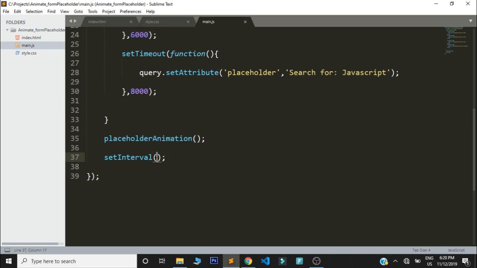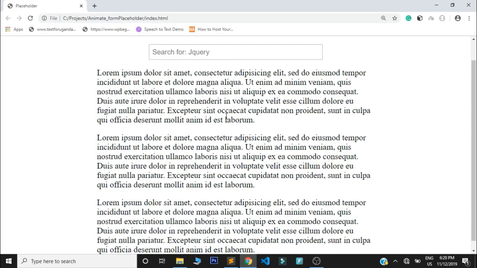And here we are going to put the name of the function, the placeholder function, and also the time that we want it to loop through again. So I may put again 8 milliseconds. So let us refresh and see PHP, HTML, CSS, JavaScript, and then go back to PHP, and so on.